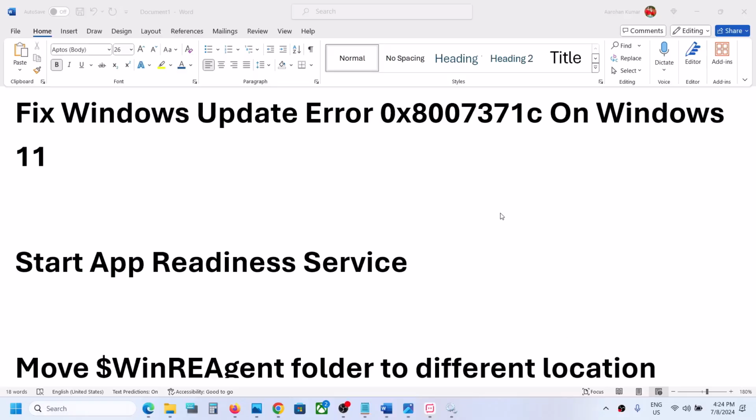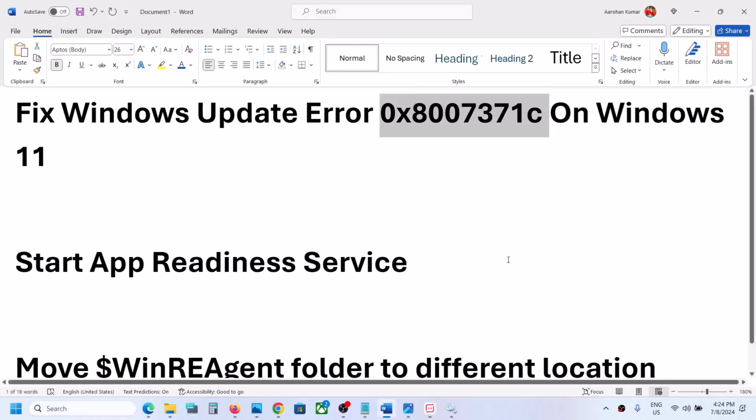So one of the steps shown in this video should help you to get rid of this error, and you should be able to update your Windows 11 successfully.